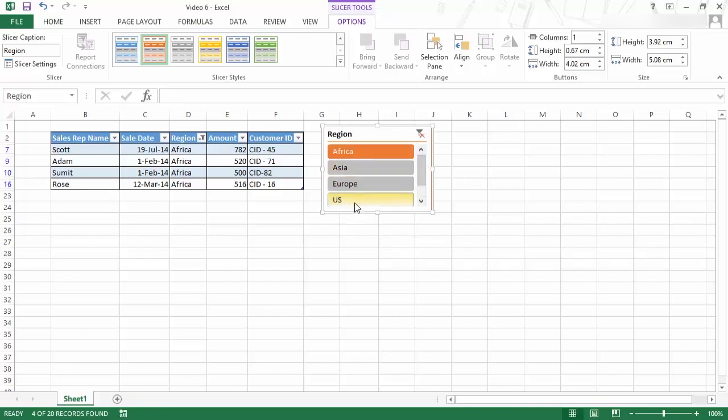In this case we had regions. You may want to do it by customer ID, although in this case it does not make sense because every customer has a unique ID. But if there are clusters, so for example here we had clusters of region, or maybe if you have clusters for months or quarters, then you can filter your data using slicers.